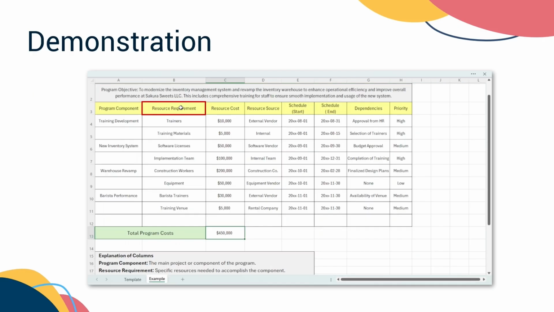Resource requirements are defined along with the estimated resource costs. Total program costs are calculated. As you can see in this example, the total program cost is approximately $450,000. Resource sources are defined. Some resources will be procured internally. Others will be procured externally.